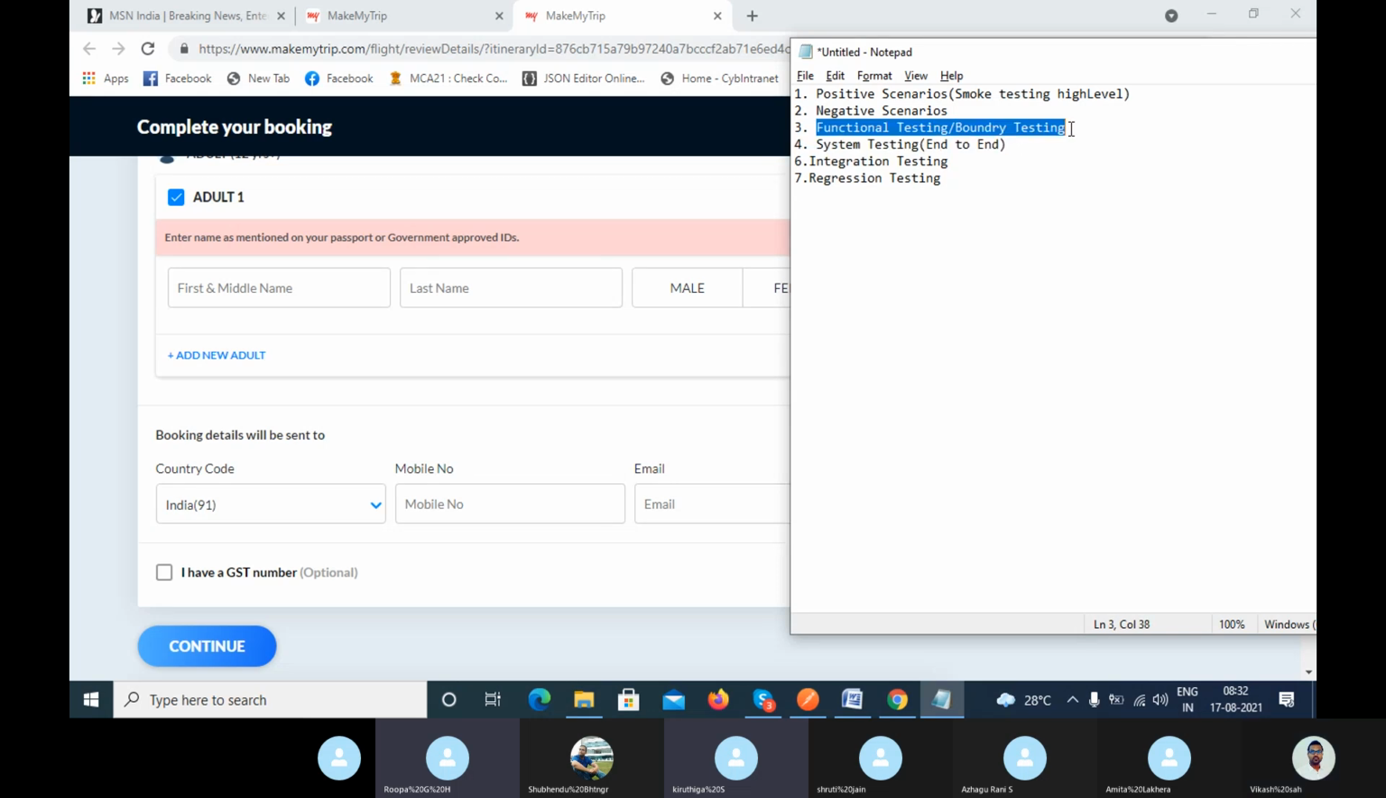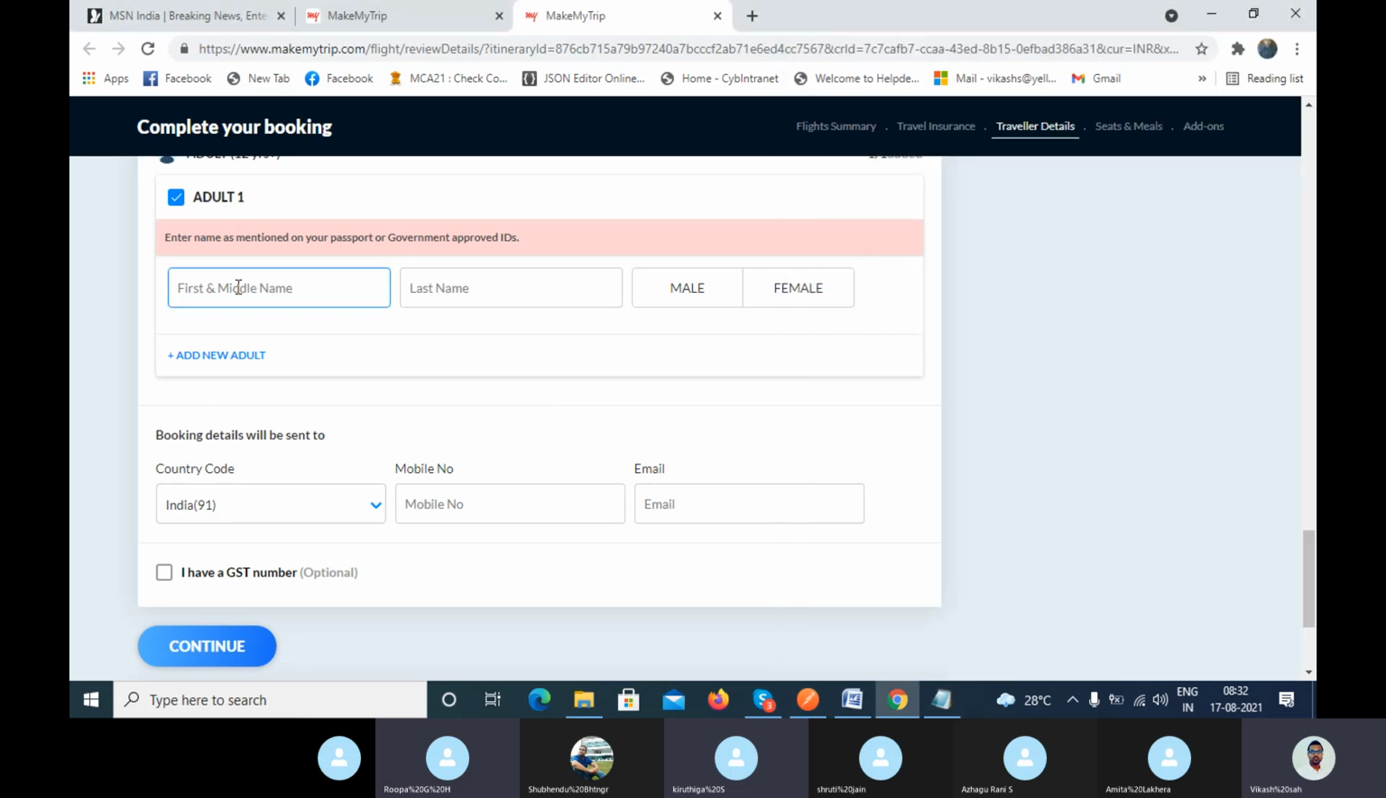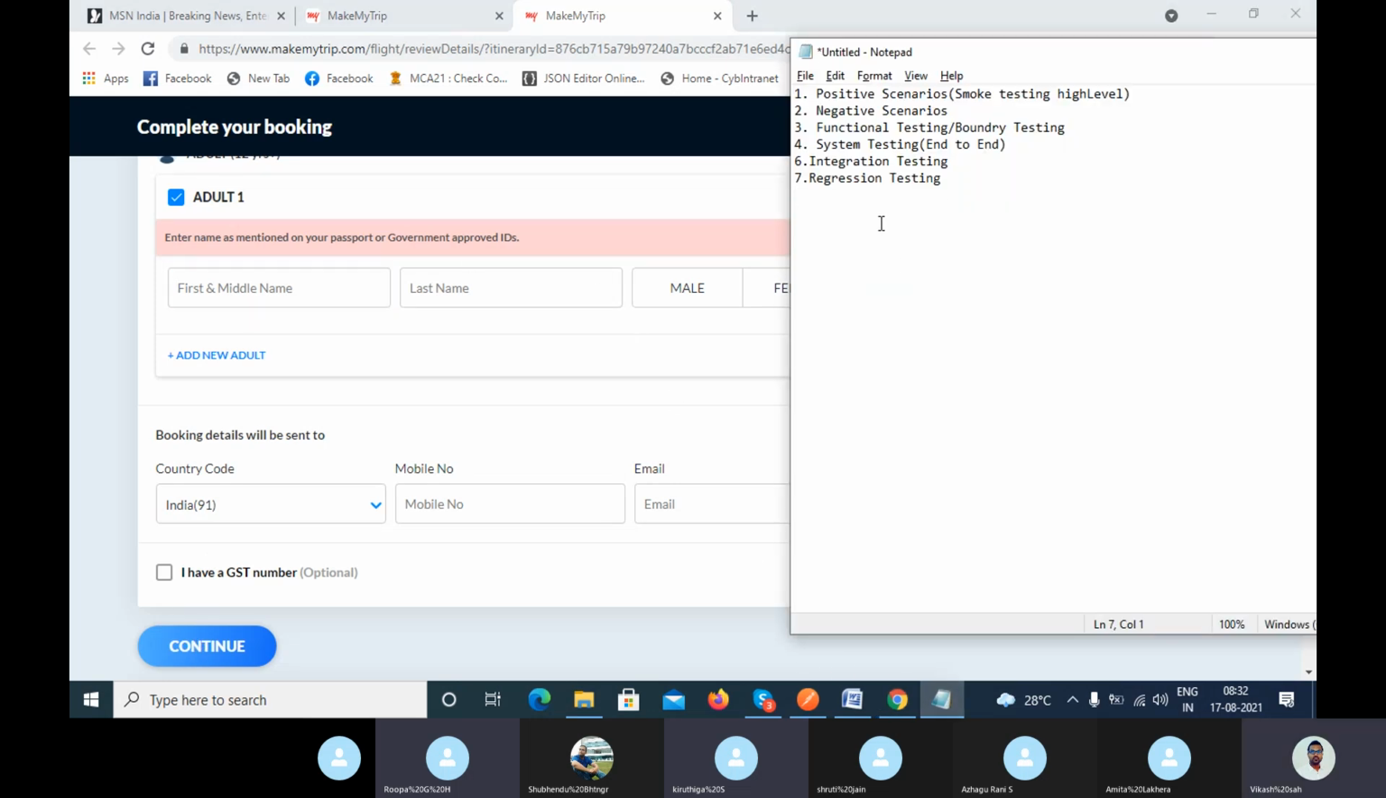But integration testing, how can it apply here? We are not connecting with any other system. We are directly providing the values. It is not fetching from any third party. No, no, no. Integration does not only mean taking data from a third party. If any two pages are interrelated, like after providing the name and clicking continue, it goes to the payment page, then integration testing comes between the pages. Yes.